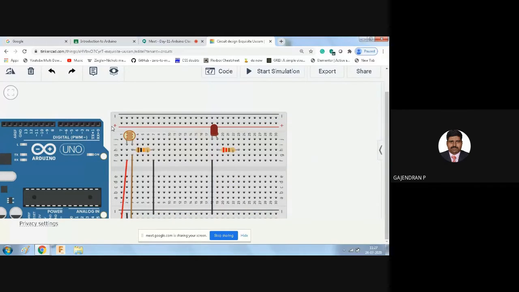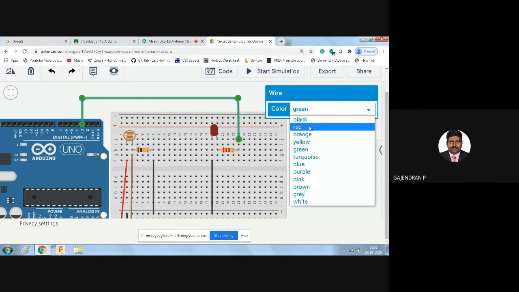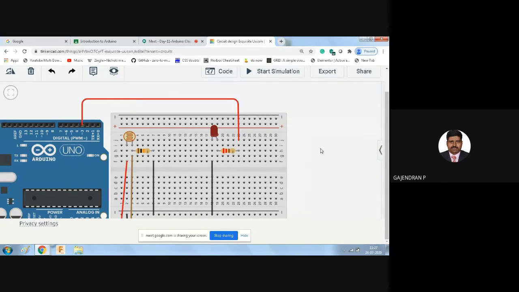Then pin number 3, let me use it. Pin number 3. That's all. Please observe what a change I have done now. I changed only one thing. Now I changed the LED output pin to pin number 3.